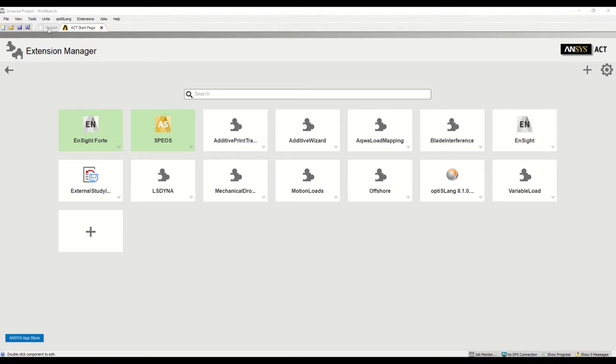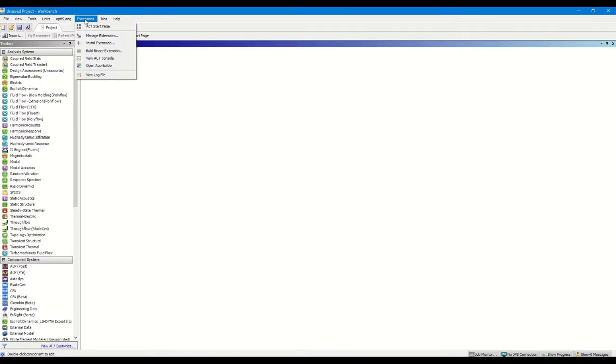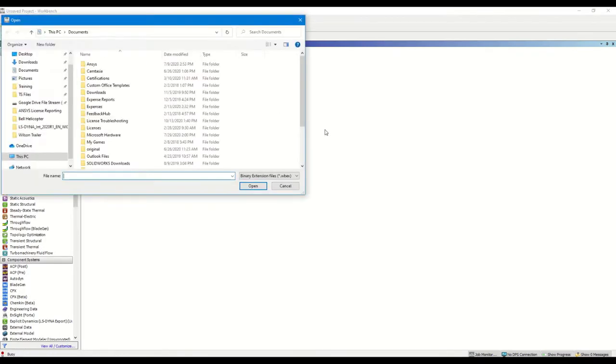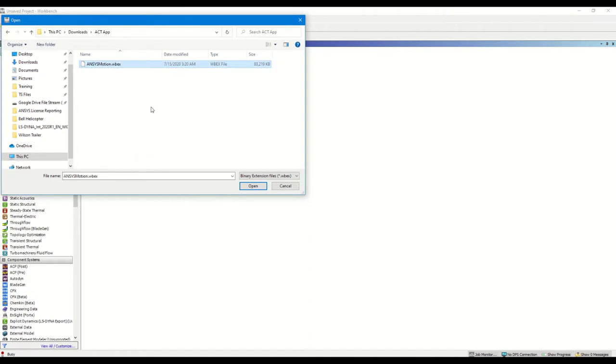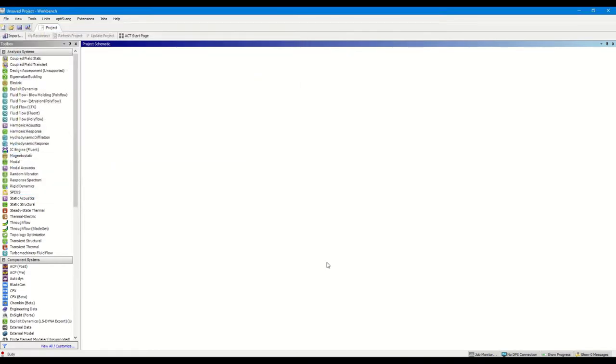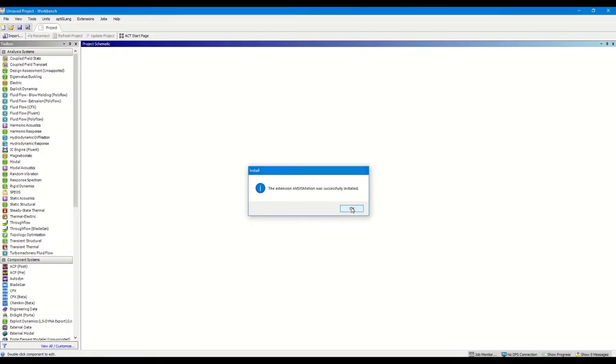The second way, if I go ahead and close this ACT start page tab, is to go to Extensions, Install Extension. And this will just allow me to essentially browse for a WBEX file in order to install this extension. So I'll go ahead and open that. You can see that the software says that it's busy because it's installing that extension. And then it gives you a little pop-up telling you that it was successful.